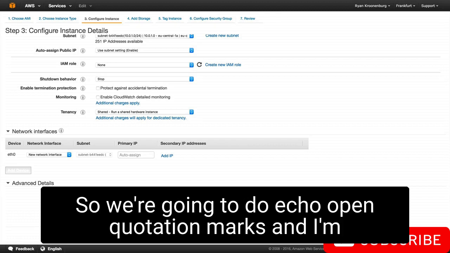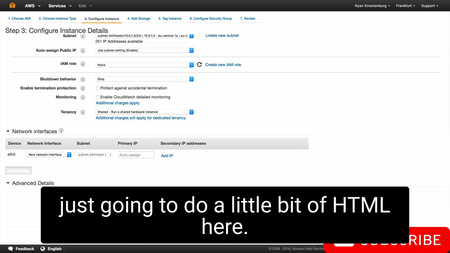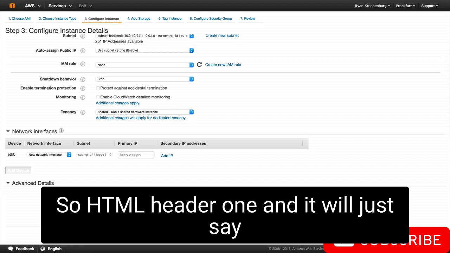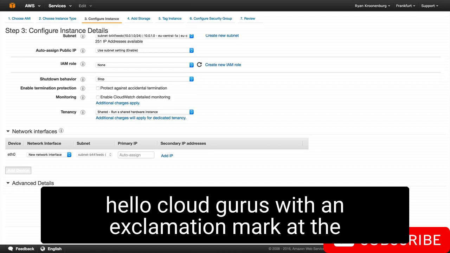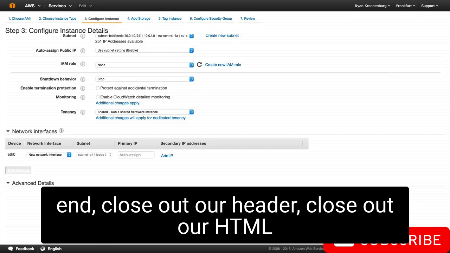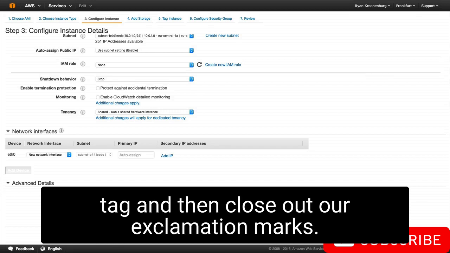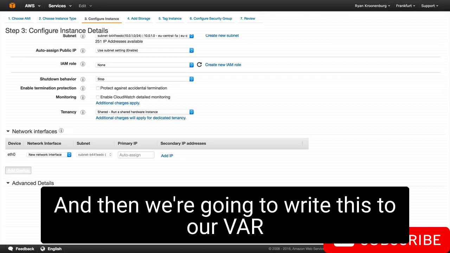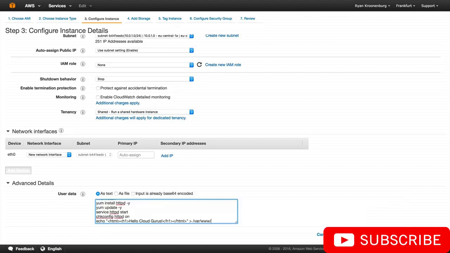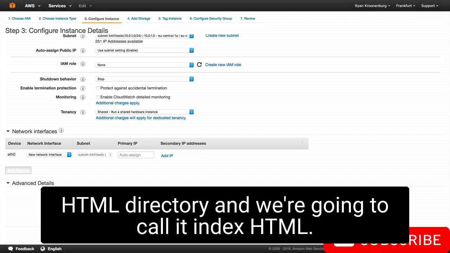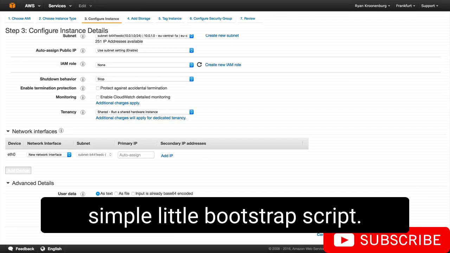So we're going to do echo, open quotation marks, and I'm just going to do a little bit of HTML here. So HTML header 1, and it will just say, hello, cloud gurus, with an exclamation mark at the end. Close out our header, close out our HTML tag, and then close out our quotation marks. And then we're going to write this to our /var/www/html directory, and we're going to call it index.html. And that's literally it. Very simple little bootstrap script.